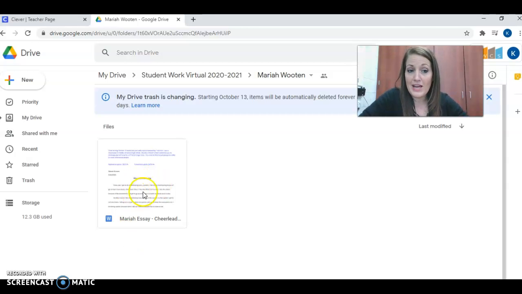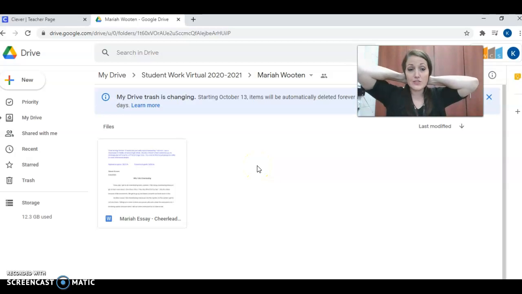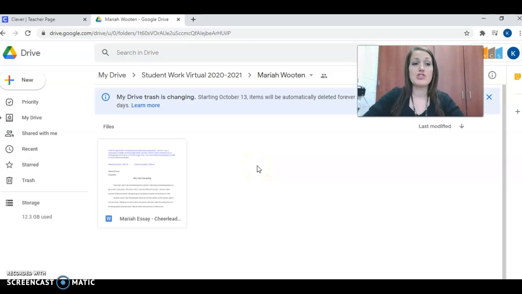You can see her old essay right there, the last one she did, the narrative one. I type my feedback on them in blue when I grade them, as well as your grade. So you can always look at that to see that information. Let's get back to the persuasive essay.